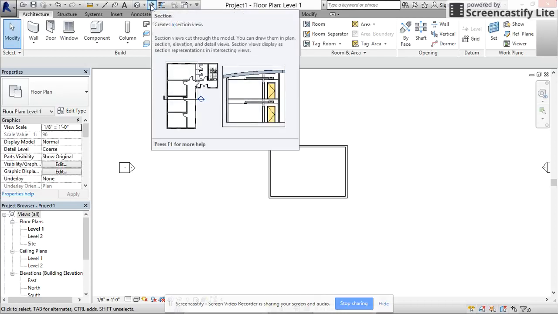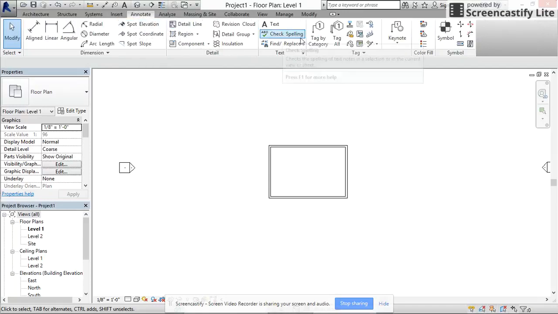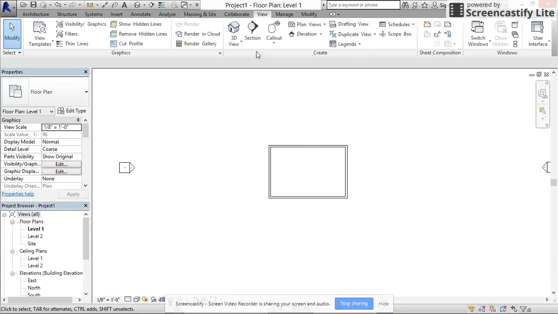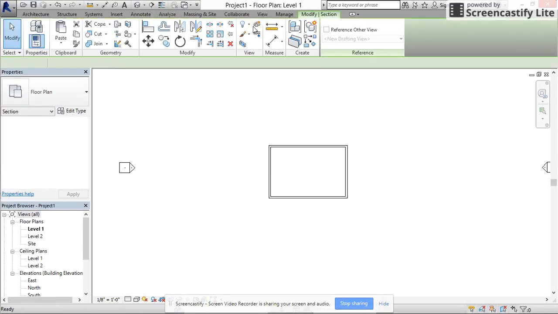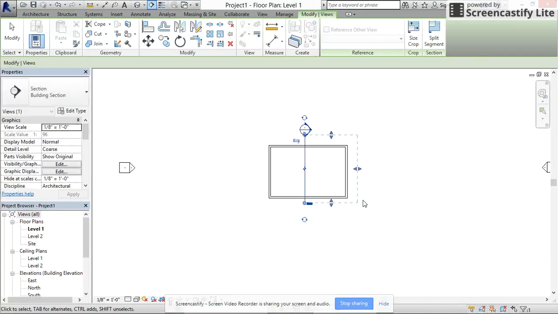So click section here, or go to the annotate tab and click section. There we go. Sorry, view tab and hit section. So here's section here or section here, whichever one. Click it. And then we're going to click on top once and on bottom once. It's going to drag the section through this building. So once here, it makes the head of the section. And then once here, makes the tail.